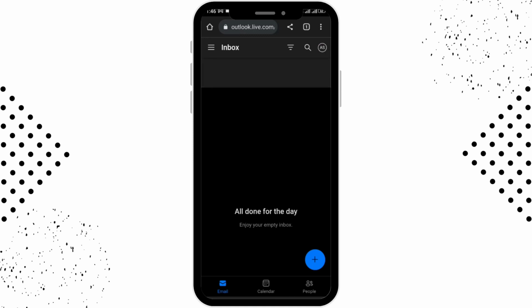And after entering the password, you can see my account has been logged in. So this is how you log in Hotmail using phone number.